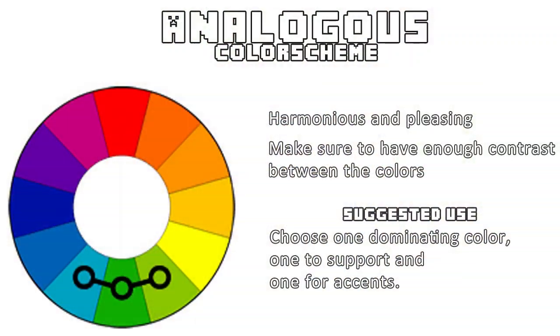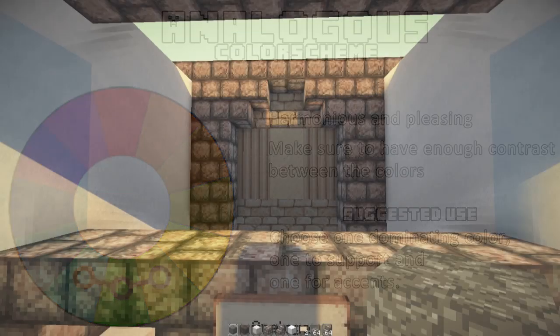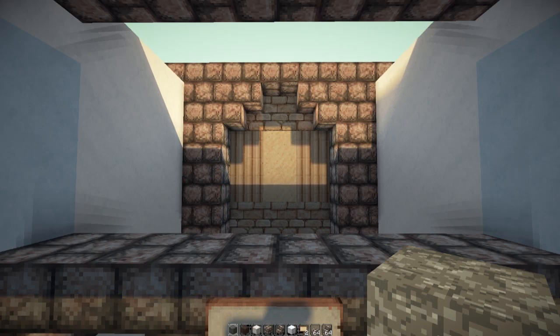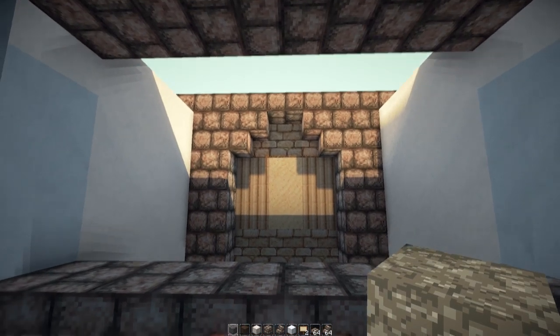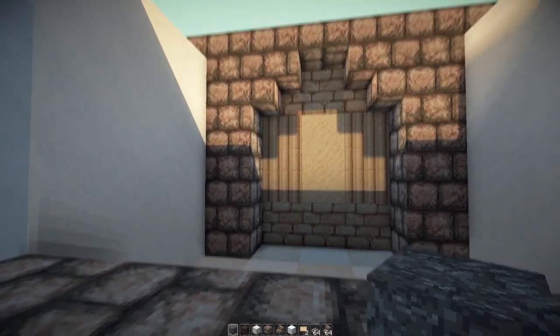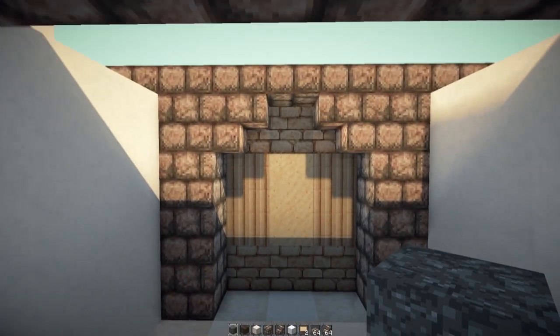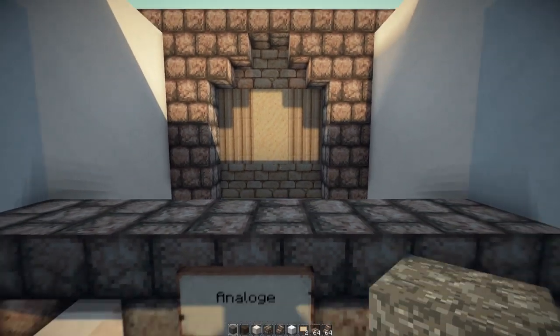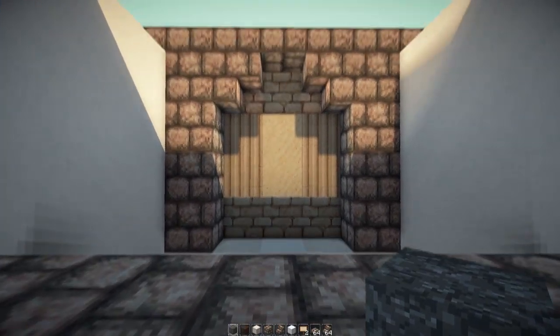Let's move on to the next one. This is the analog color scheme, and these color schemes look very much in harmony, but you might need to add in a bit more contrast to make it work better. So you should pick one dominating color, one to support and one for accents. If you look at this wall design, the primary block is sandstone. We have also these sand pillars, which are in the same color, and sand, which is a bit lighter and a bit less texturized. So this is really analog.